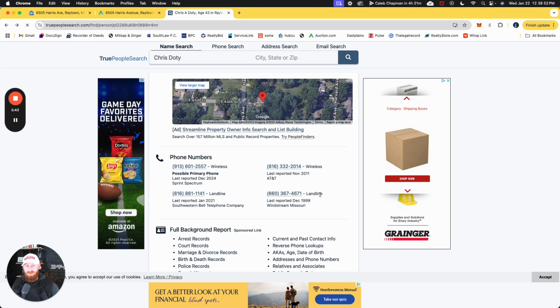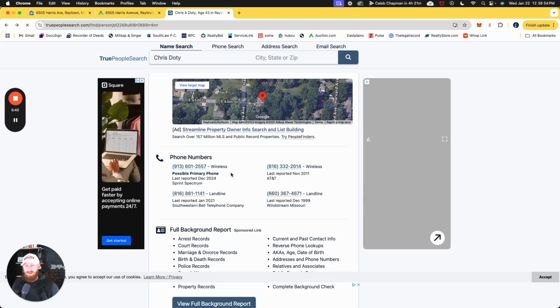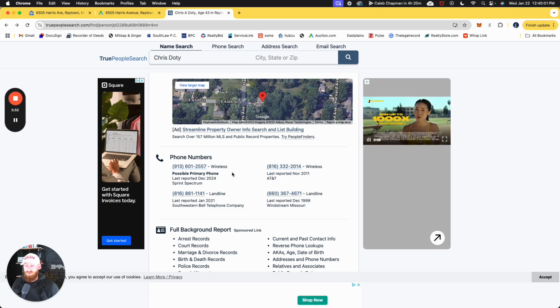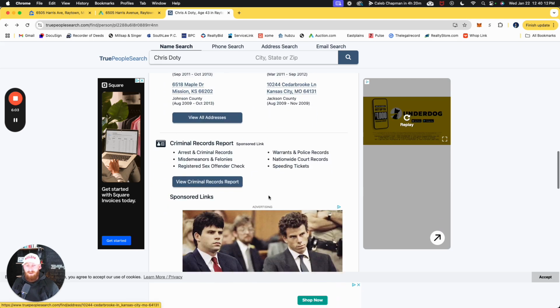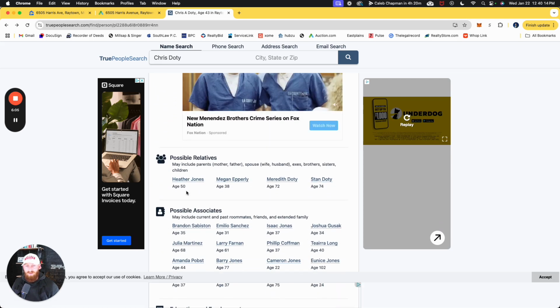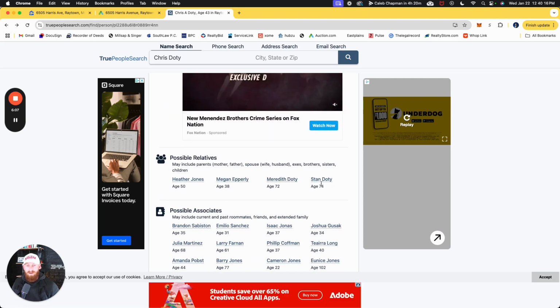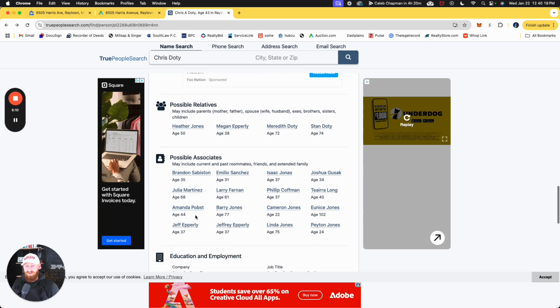You can see that these two are landlines, these two are wireless. So if it's in a rough area of town and you don't want to knock on the door, or too far away from you, give him a phone call. And if this doesn't end up being his number and you try all of these other numbers and he doesn't answer, you can go down here and find relatives, possible relatives right here. And then you even have possible associates. So there's a litany of information here to be able to track this person down.